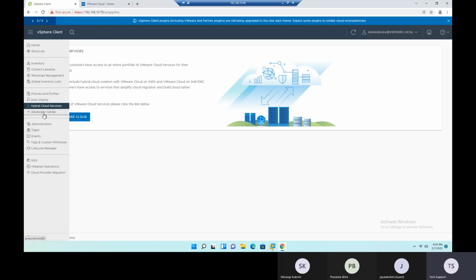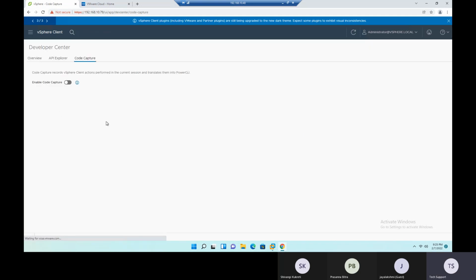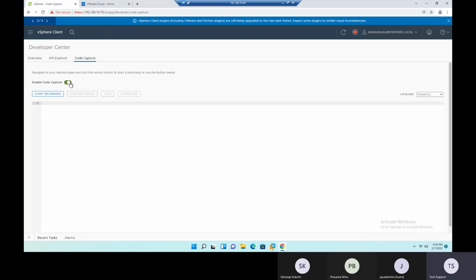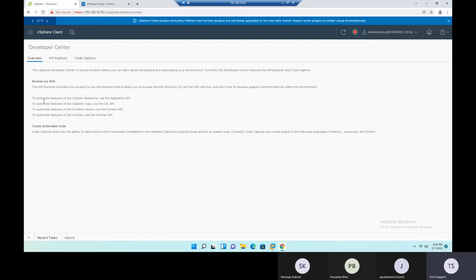And also there is a feature for the developer center. This developer center is mainly for developers. Suppose you want to do any automation, you can enable the code capture, and you can do our entire developing code here. But normally developers will use this developer center. Here you can see the overview of what we can automate. We can automate many vCenter Server appliance level tasks, tags. We can also automate the content library information, and whatever vCenter level task you want to automate, you can automate using the vCenter API. API Explorer is also here.